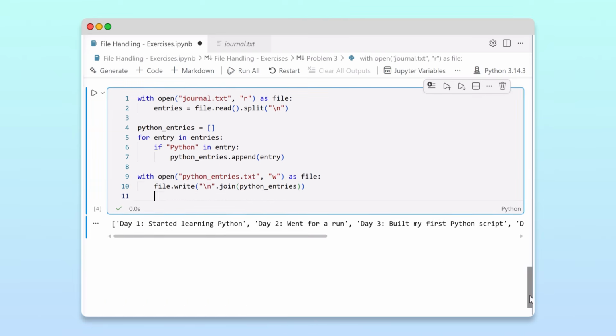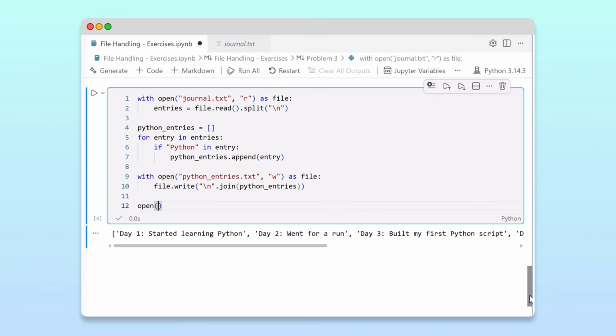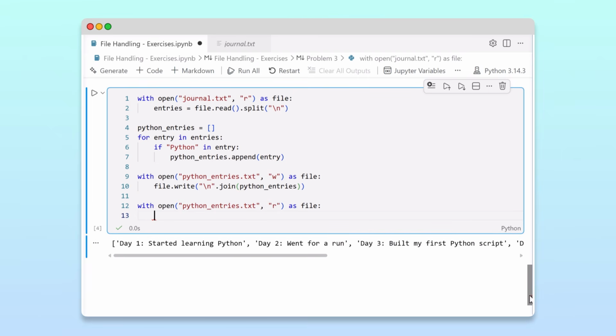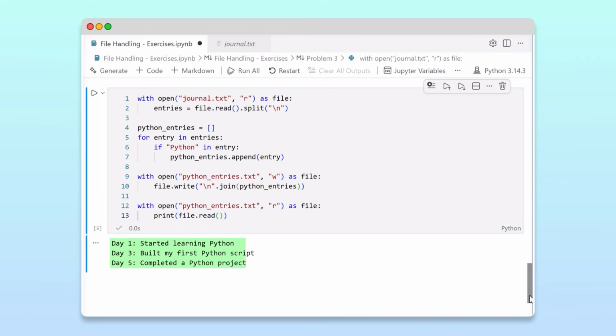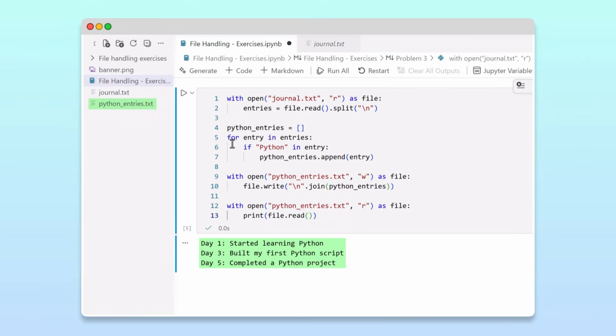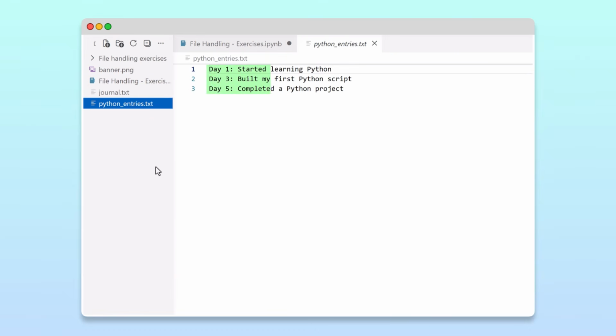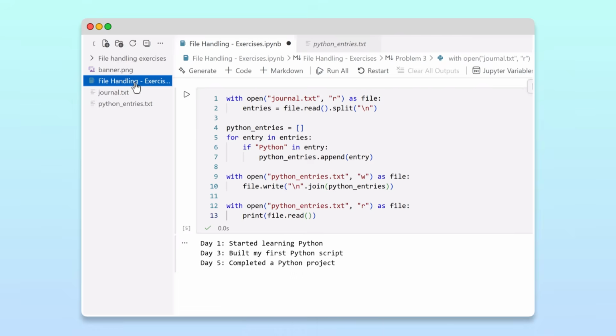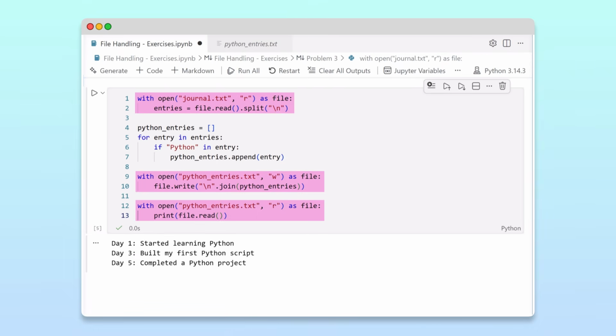Lastly, to read the Python entries file back, we open python-entries.txt in a third with statement. Inside this with statement, we can directly print the contents of the file. Running the code, we see 3 entries printed out, days 1, 3, and 5. We can also see the python-entries.txt file was created with those entries. The benefit of using a context manager in this example is we don't need to call close each time when we're done working with a file.